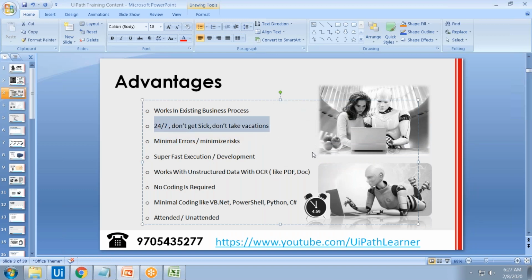Robots don't get sick leaves, don't take occasions. Compared to the human, the robot definitely works better. It's 3 times faster than the human. If the human completes one record, say one employee record, the robot will complete three records in the same time. And it will work 24/7. As the software is installed in your system, if the system is on, it will work 24/7. It won't get tired, whereas humans work 8 or 9 hours per day. So this is the second advantage.